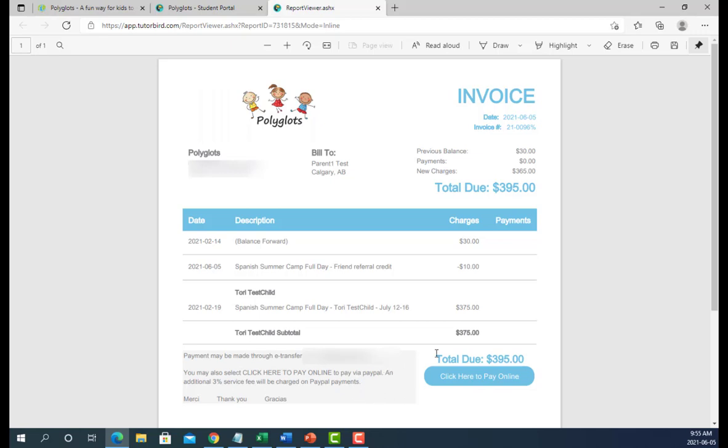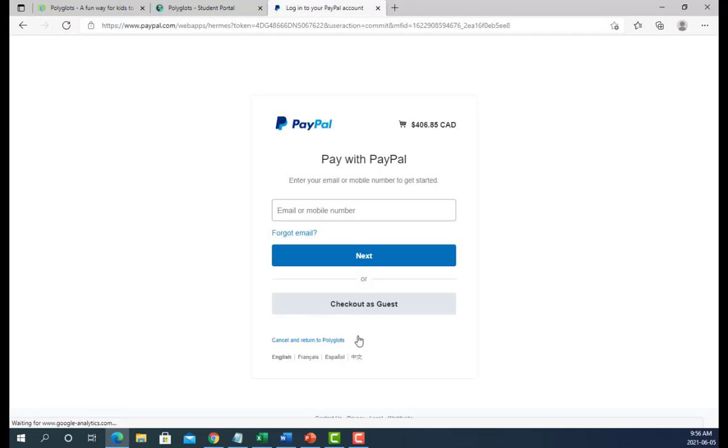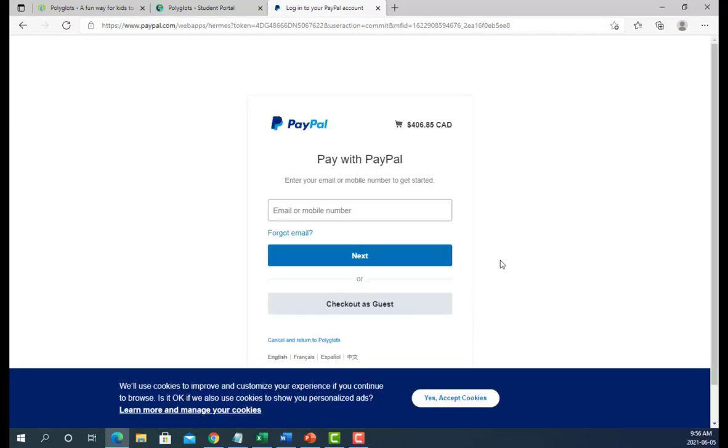So if I wanted to make payment through PayPal, I could go ahead and click here to pay online. I can review the amount, the subtotal amount, the convenience fee, and then the total amount, and click continue. That will take me to the PayPal account, and I can continue processing via PayPal.